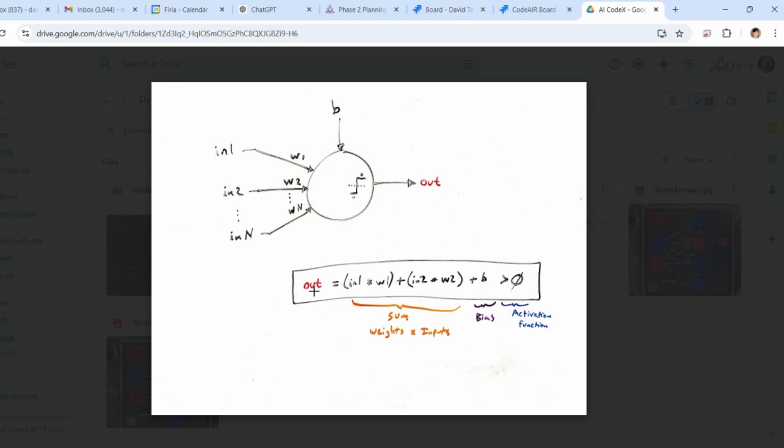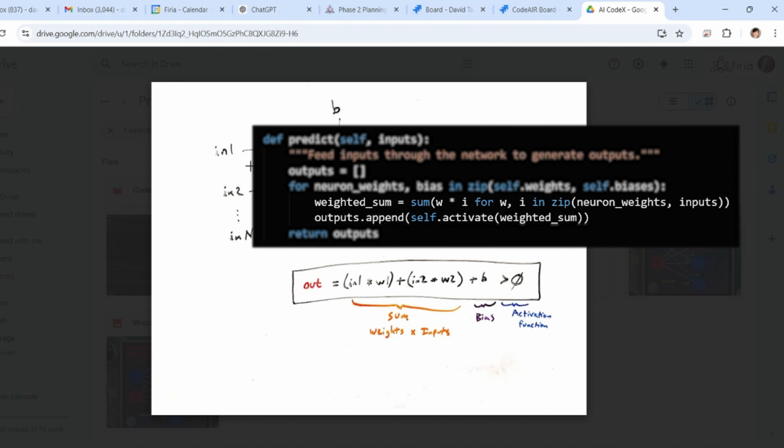So here's our equation. You'll see this in the code. We'll take each input. In this case, let's say we've just got 2 inputs. Input 1 times weight 1 plus input 2 times weight 2 plus the bias value. And if all of that is greater than 0, then the neuron fires.